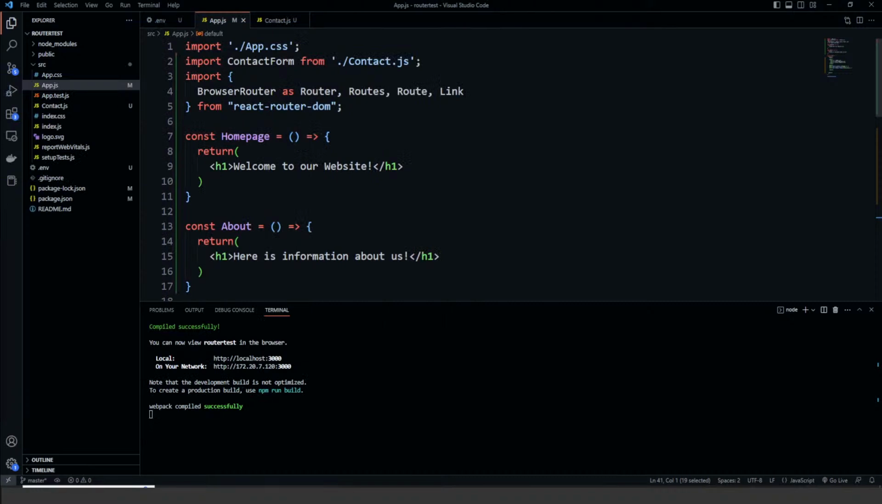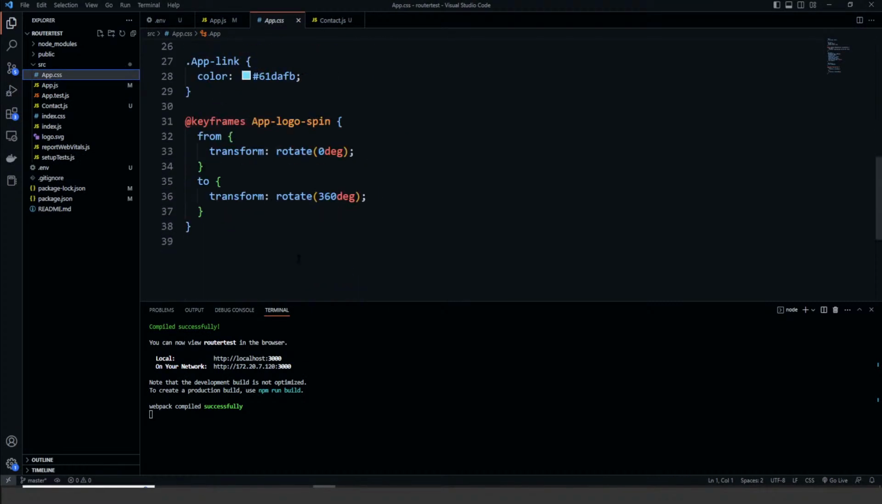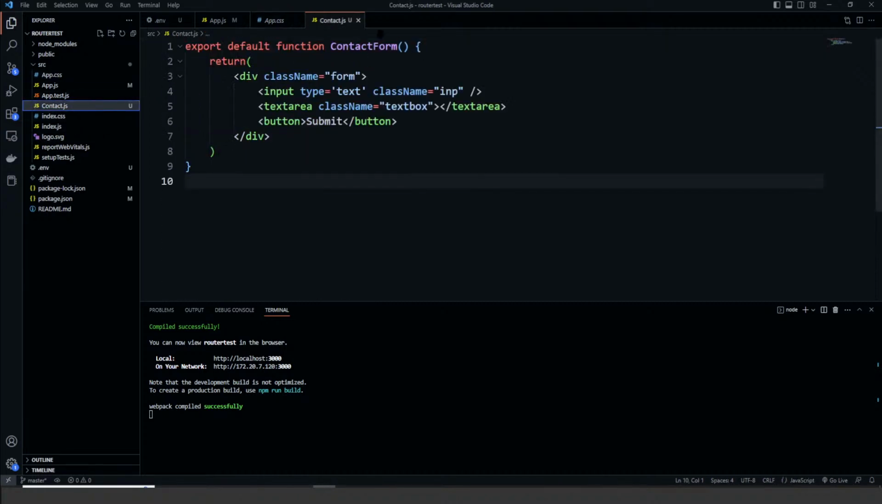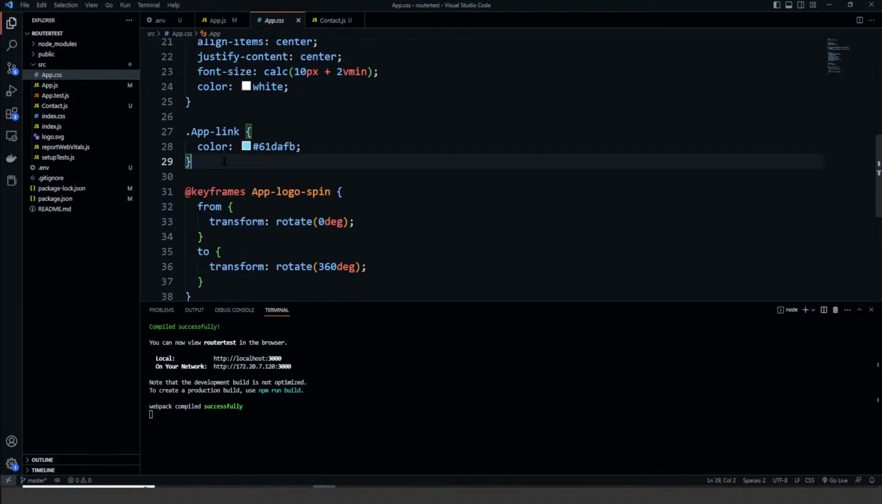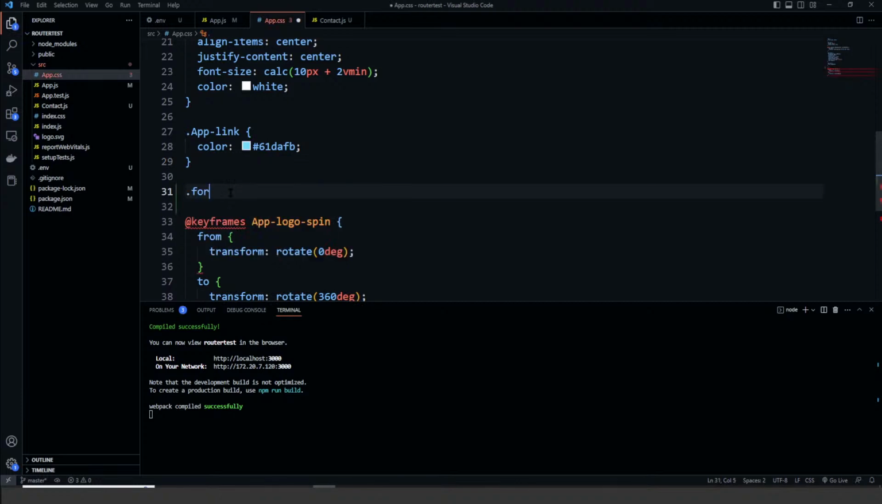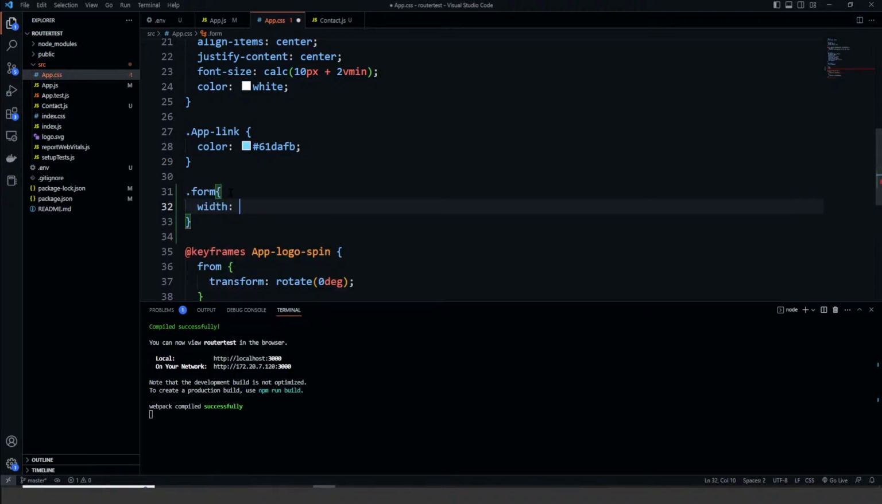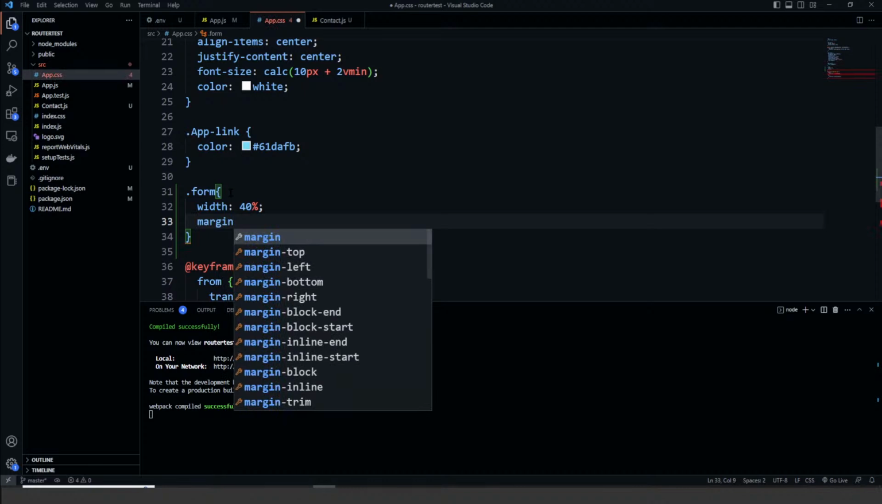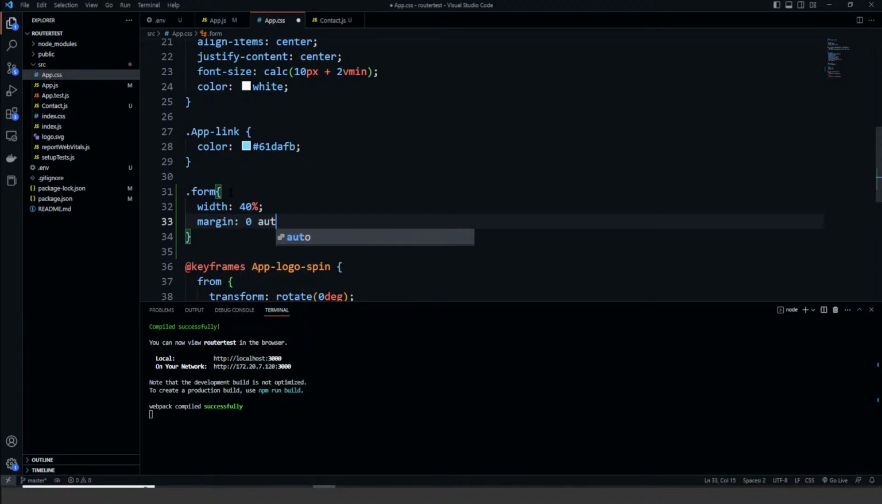Now, if we were to go into app.css, if we look at contact.js, we see we made a class name form. So if we came in here and made a dot form and set that to a width of, let's say, 40%. We did a margin, 0 auto, and we saved that.